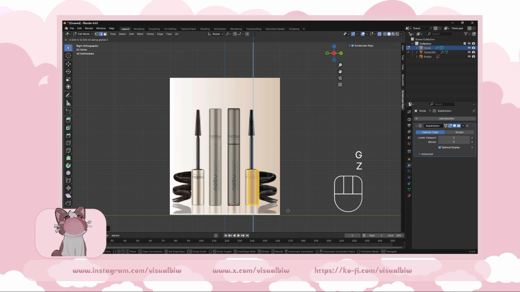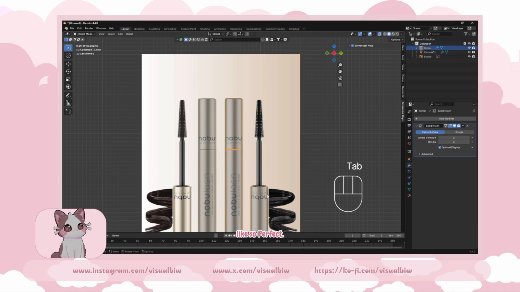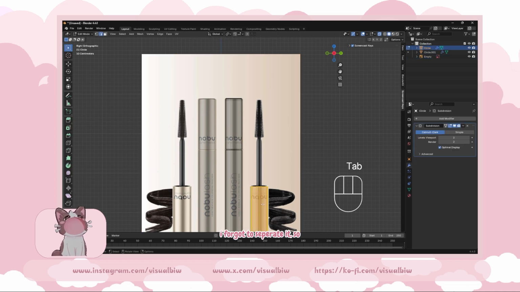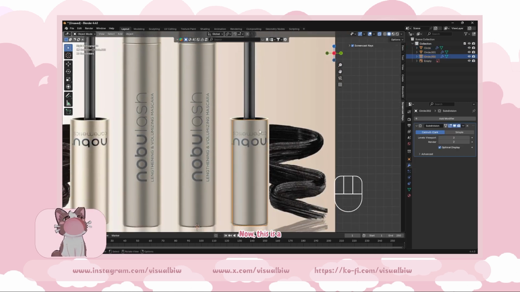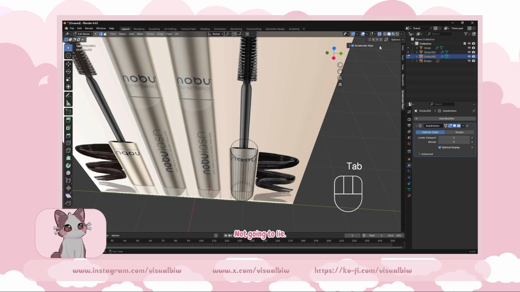180. And G, Z, G, Y. Like so. Perfect. Now this isn't separated. I forgot to separate it. So it's going to be selected, P, by selection. And it is separated. Now, this is a little bit tricky, not gonna lie.